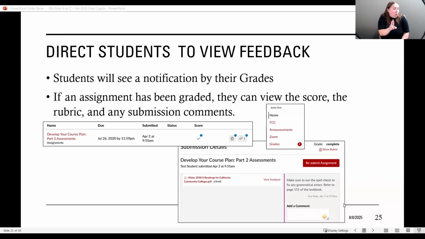Or if they're already in Canvas, they can always click on their grades and it'll list all of the assignments that you have graded so far. If there are any comments or any feedback you have given to them, that will be indicated by these blue dots next to the assignment. So again, just remind students, hey, I've graded your assignments for this week. Make sure you go back and read my feedback as we move on to the next week and whatnot.